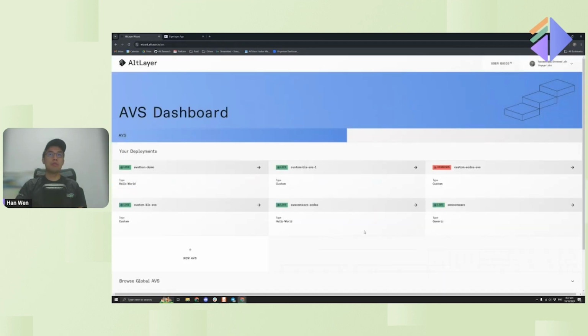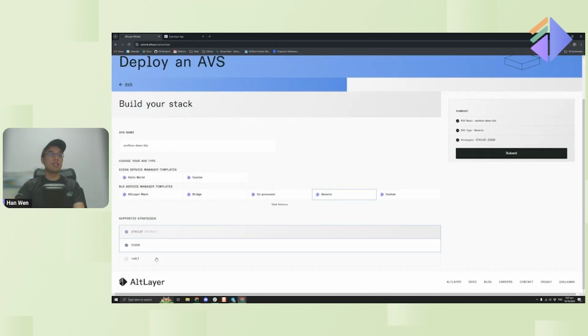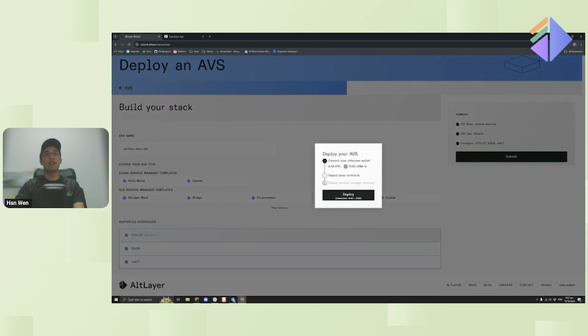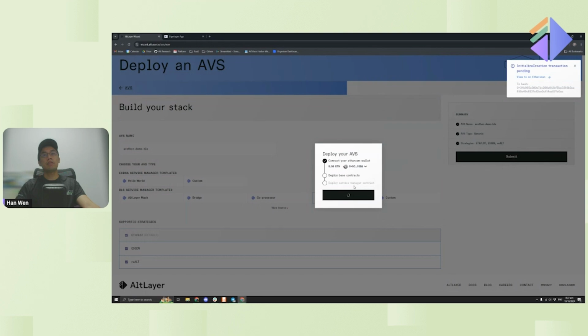Just quickly let you go through another creation just to make sure that you can take a look at the BLS side as well. So AVS demo, just quickly do so. BLS, you can choose all the 3 different types of strategy for the BLS service type. Deploy the contracts. There's a bit of difference here because you need to deploy the base contracts for the BLS side and then deploy the service manager, as opposed to the ECDSA side, where you only need to deploy the service manager itself. So there are 2 transactions in total. Wait for the first transaction to be done.